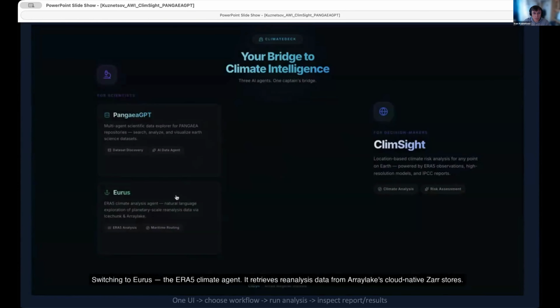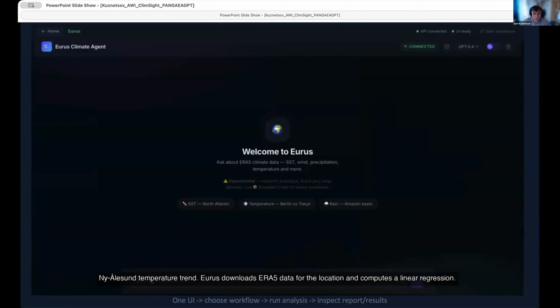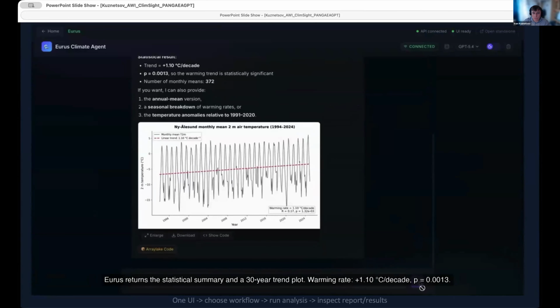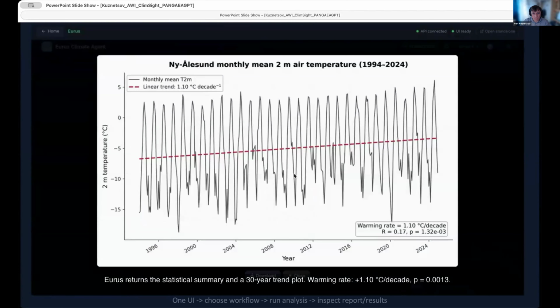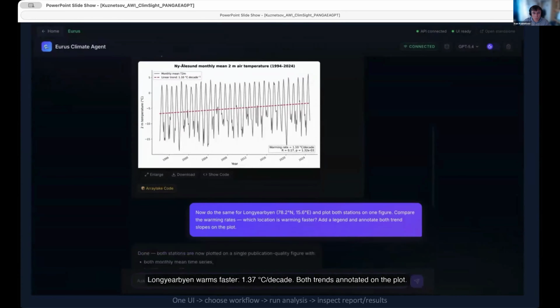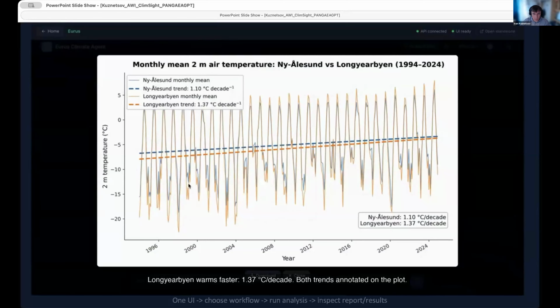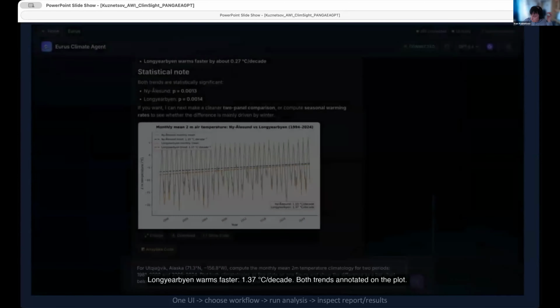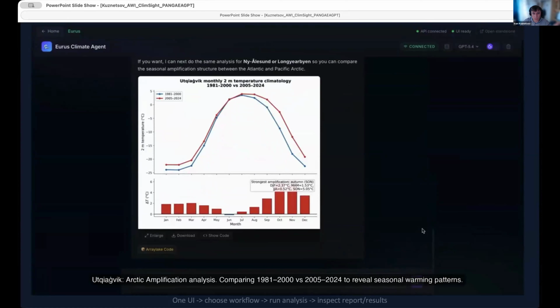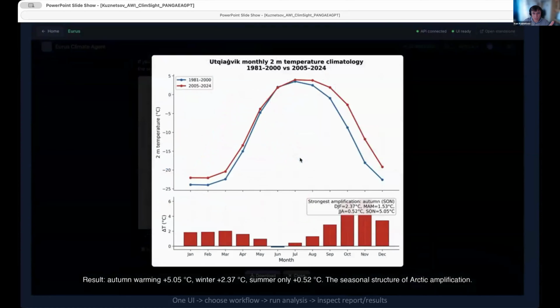The next one is EURUS. It's mainly linked to the ERA5 data. So again, we ask the system a question to get the data for, like, air temperature at a certain point. It downloads the data for you and makes some simple analysis like a trend analysis. And we can continue with the same logic and ask for one more station, and it downloads the data and makes a simple comparison of those two different points. And the next one just asks to download and make a comparison between two time slices. So our request was to compare the two time slices, and it did its job and provided some statistics.